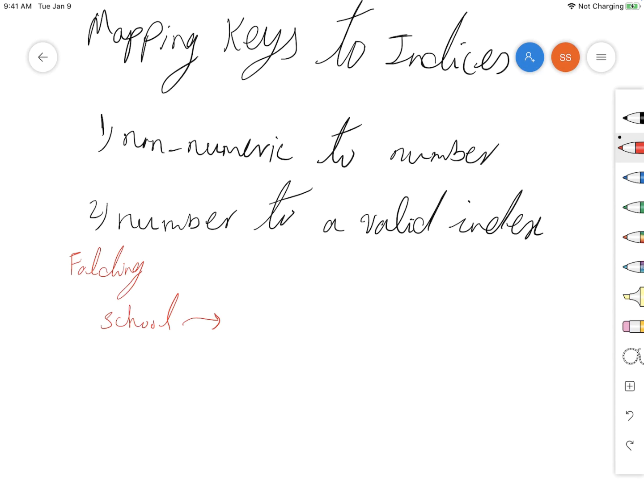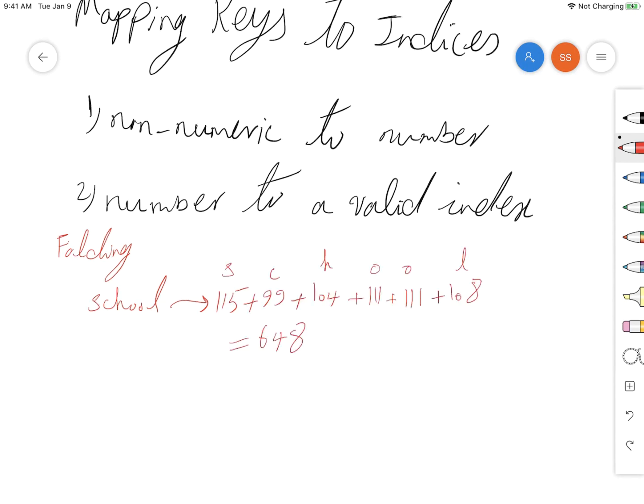and sum these numbers together. If we sum the ASCII code of these characters, then it's gonna give us the number 648. And all letters in the word school are written in lowercase, so that's the ASCII code for the lowercase characters. Then we have converted the non-numeric key to a numeric key, here 648, and then we can use another hash function to define the index for us.